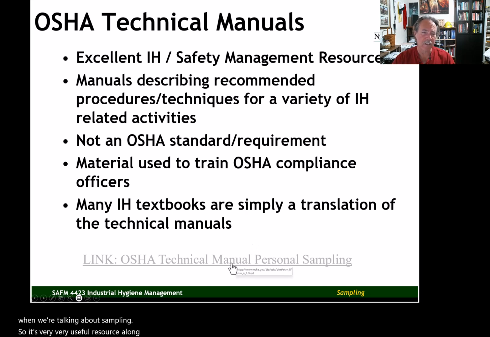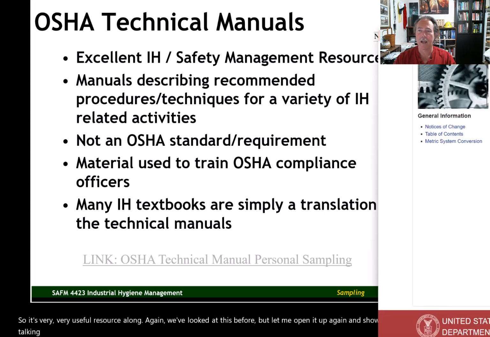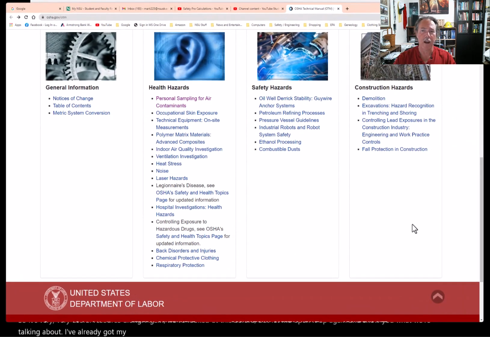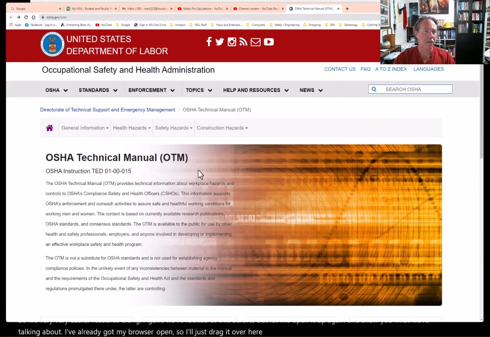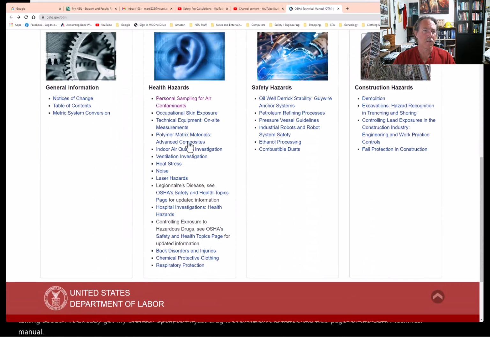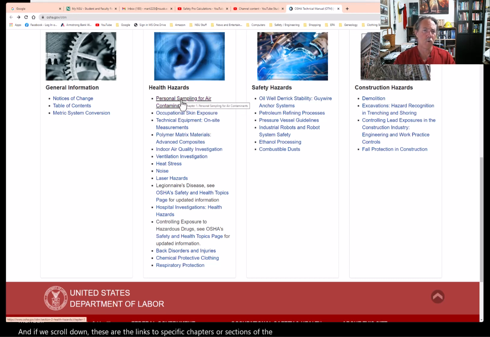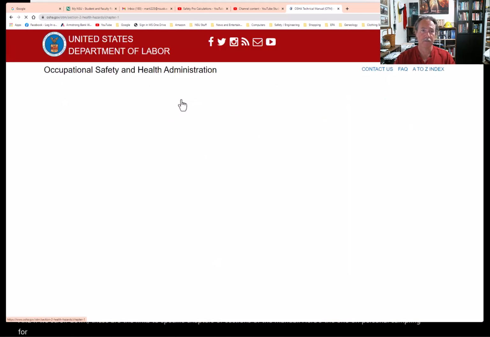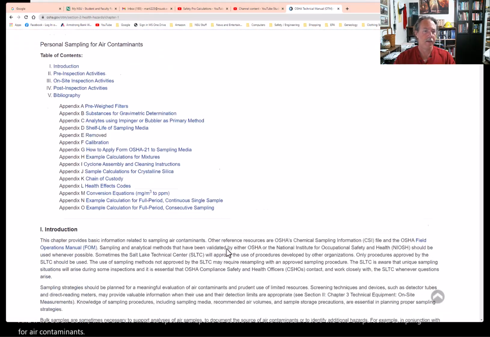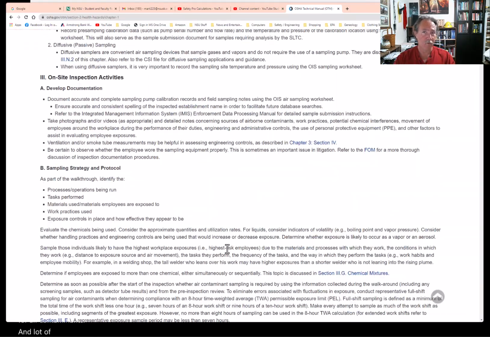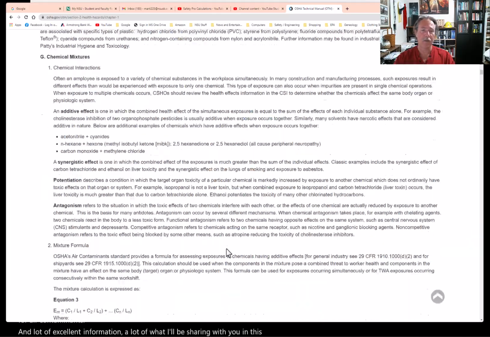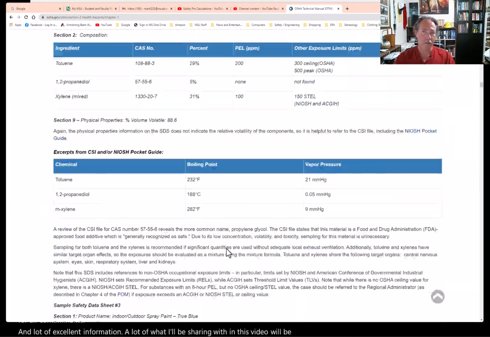And again, we've looked at this before, but let me open it up again and show you what we're talking about. I've already got my browser open, so I'll just drag it over here. Again, here's the web page for the OSHA technical manual. And if we scroll down, these are the links to specific chapters or sections of the manual. Here's the one on personal sampling for air contaminants. And a lot of excellent information. A lot of what I'll be sharing with you in this video will be from this manual.